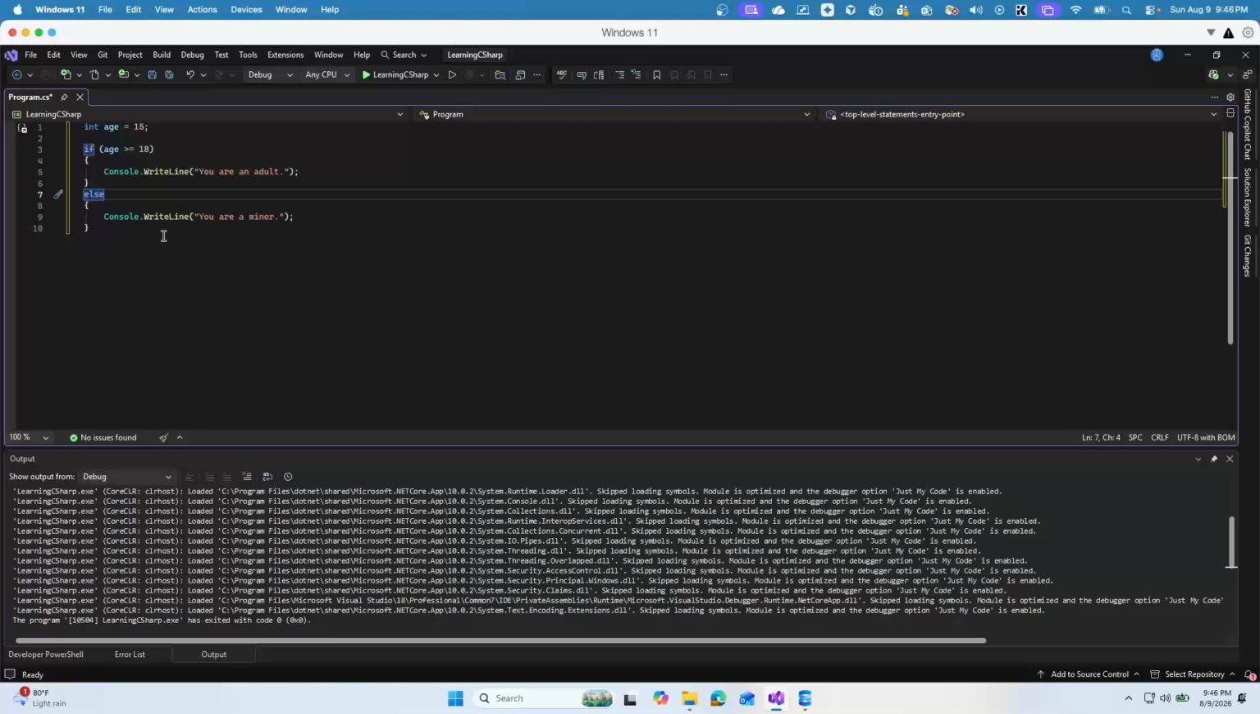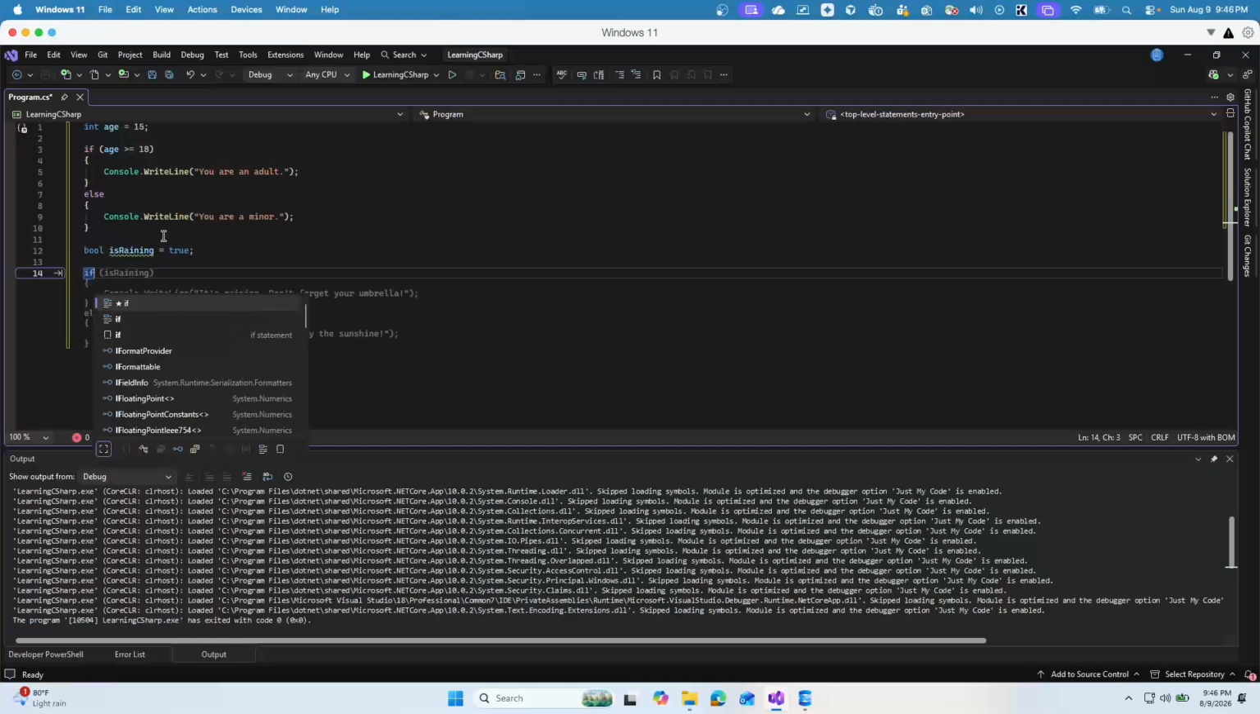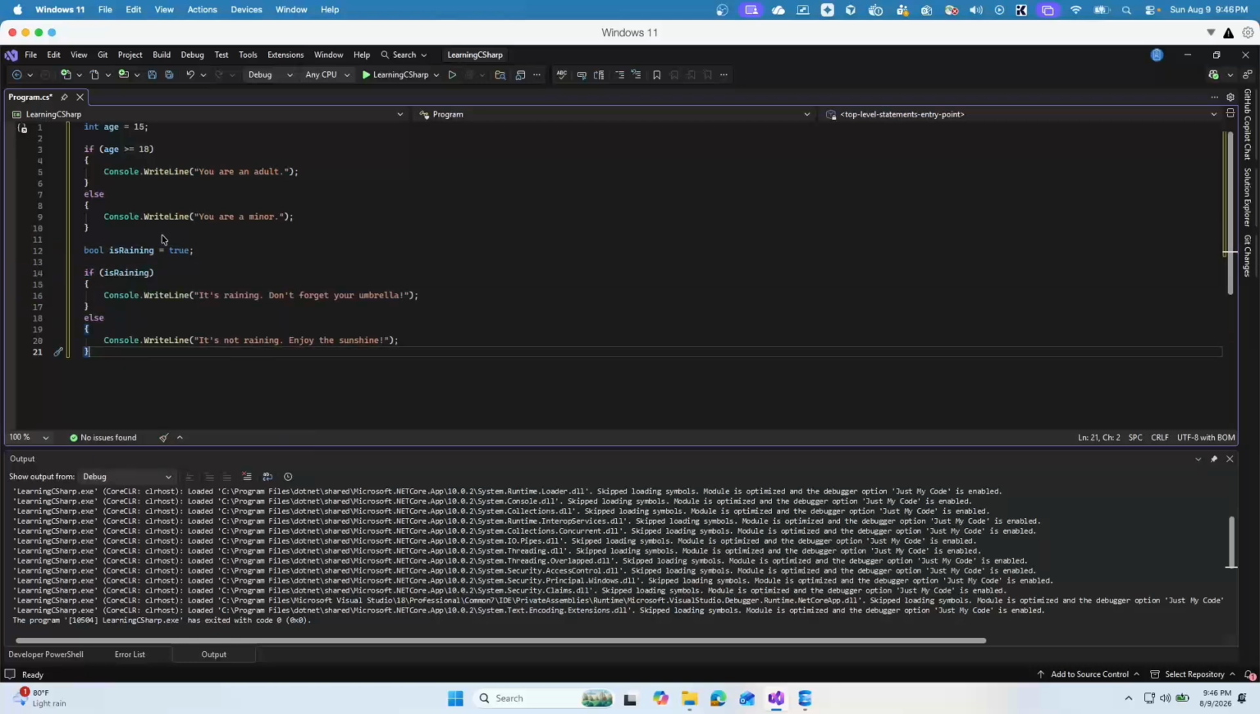Now jumping to the other example. Let's declare bool is raining is equal to true. Now we will check if it's raining. We'll print "it's raining, don't forget your umbrella". In this case, is raining is true, so this piece of code will get executed. Whatever you put inside these two curly braces will be executed.